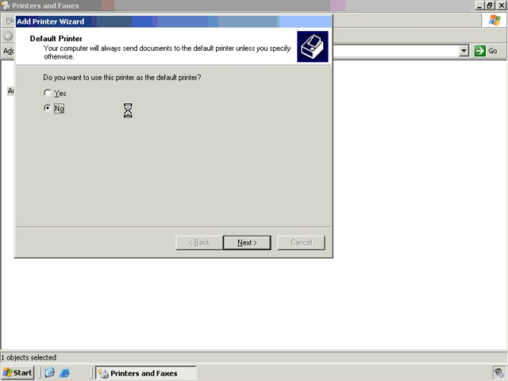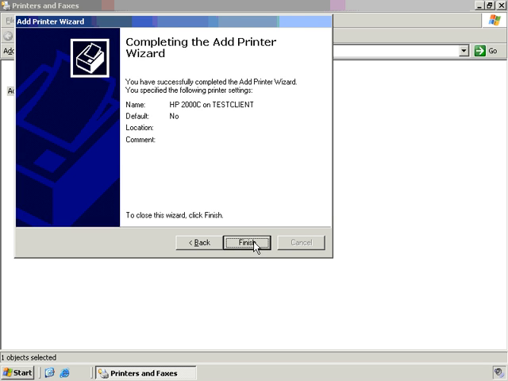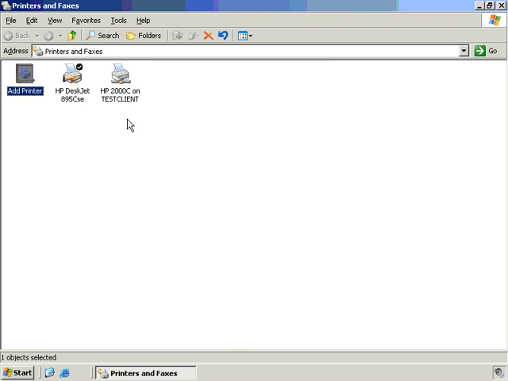And then it's going to ask if I want it to be a default printer, and no, I do not. I'm going to leave my local one as my default, and click Next. It gives us a summary page, in which case we just click Finish, and we now have another printer installed on our server. So now we're going to move on to the last type of printer I want to demonstrate installation, and that's a TCP/IP printer.